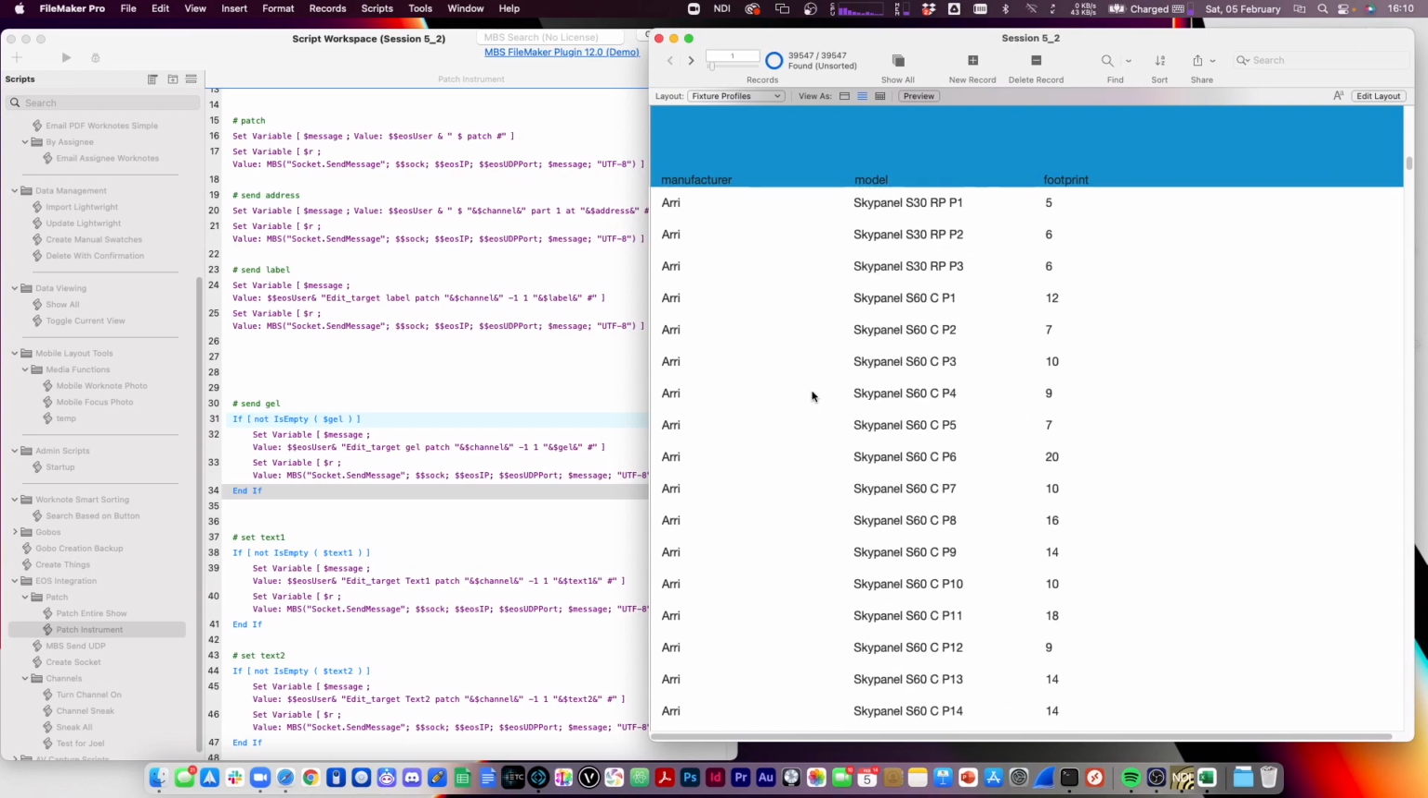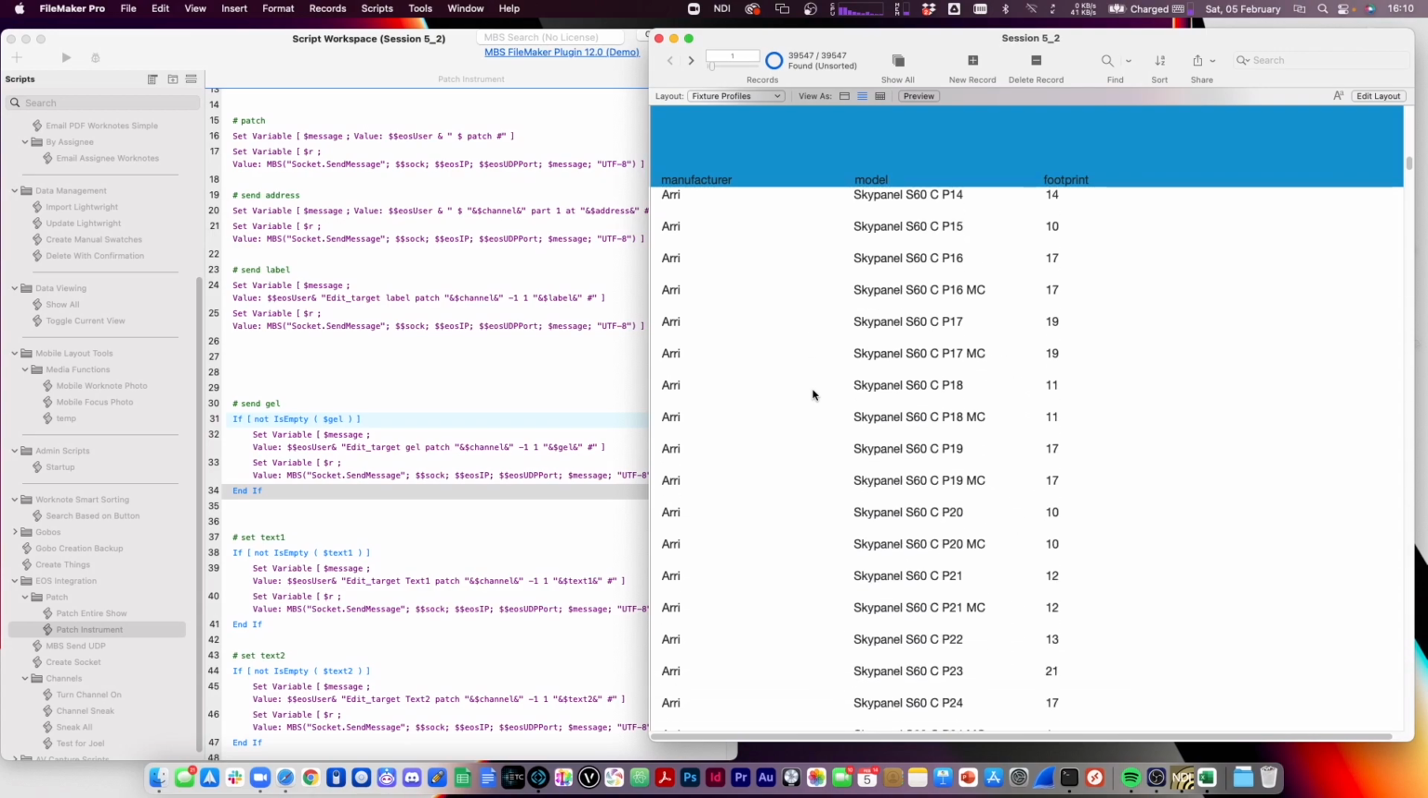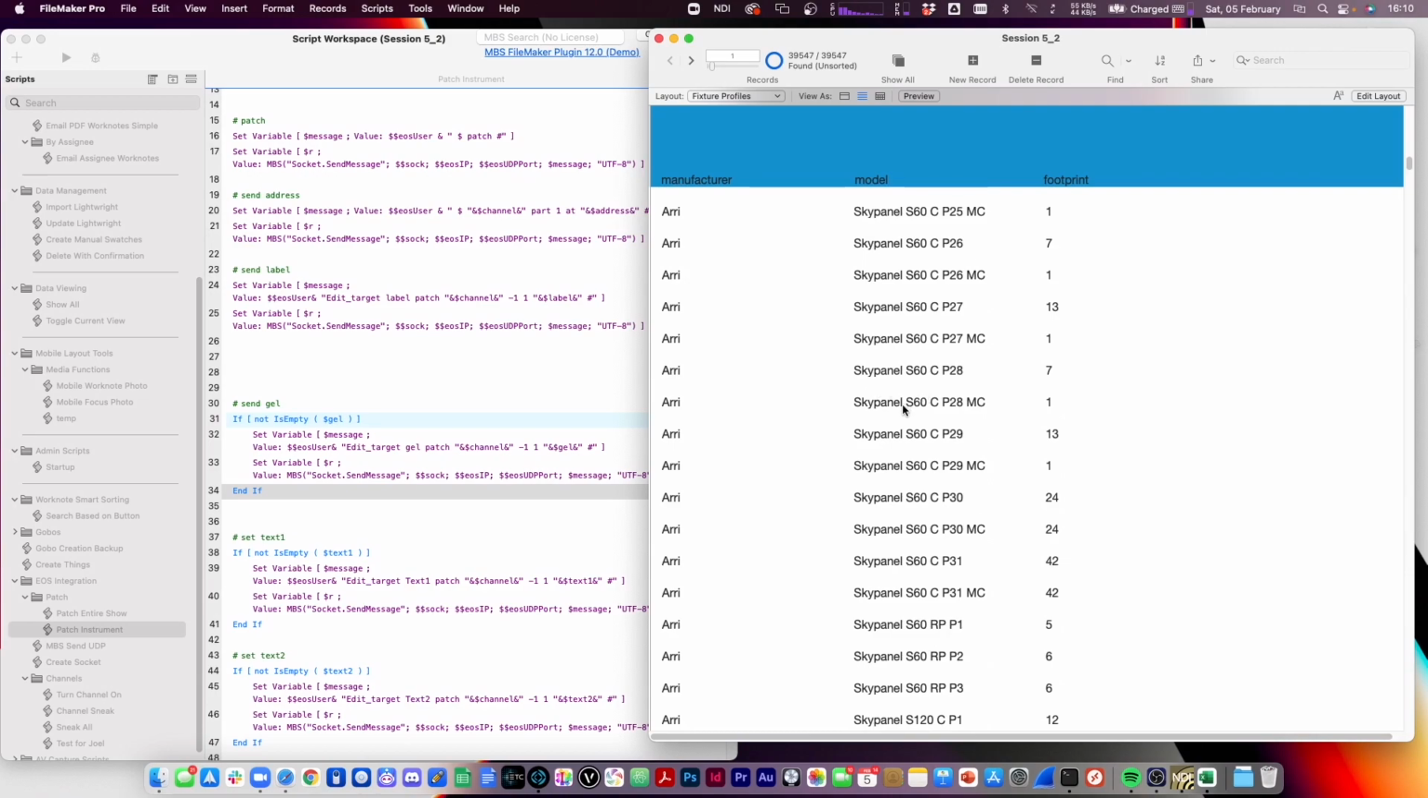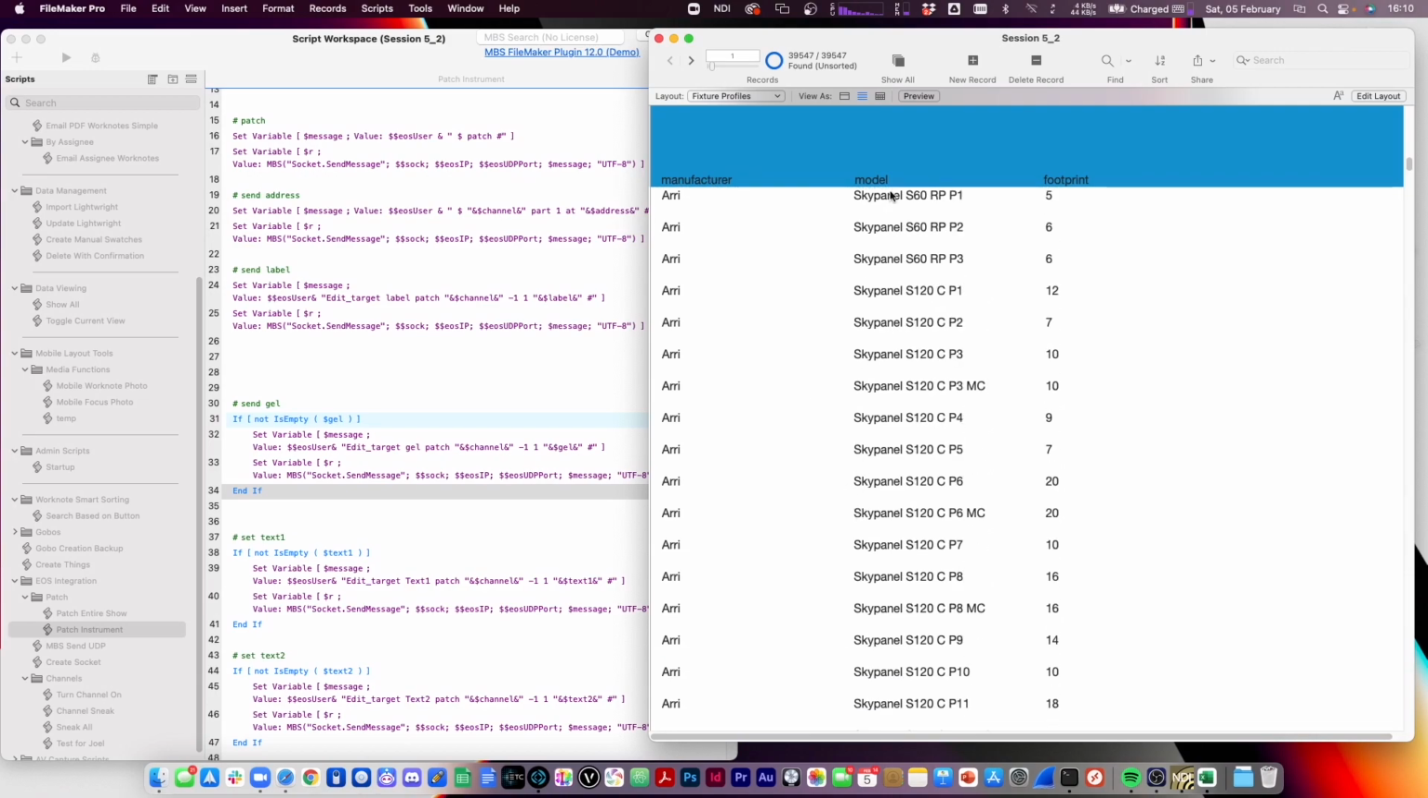Great. Now, the other important thing that we have to do here is strip out any spaces from any of our names in the manufacturer or model field. Now, there's a couple of ways we could have done that. We could actually have done it in Excel, doing a find and replace. I think just doing it in FileMaker is easy.